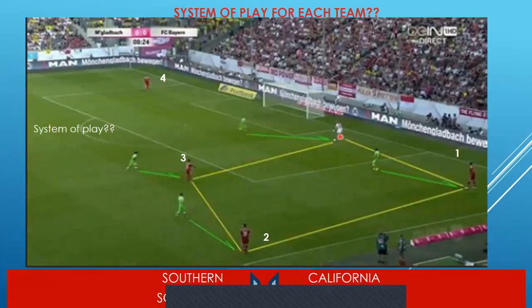Okay, what about here? So we have the keeper has the ball. Reds are the defending team. Green is trying to attack. Who do we go to this time? Do we go 1, 2, 3, or 4? What do you guys think? Don't be scared.